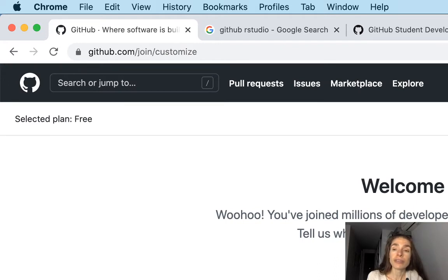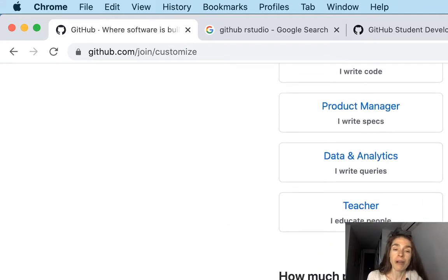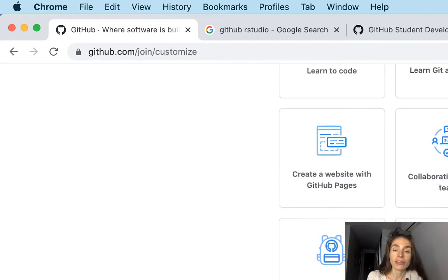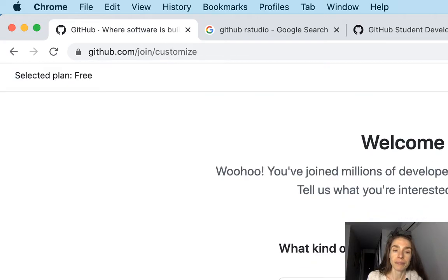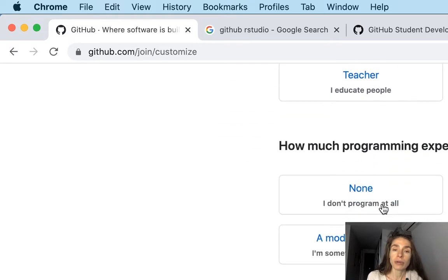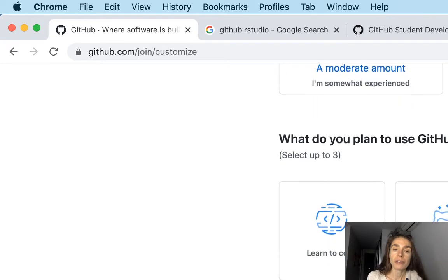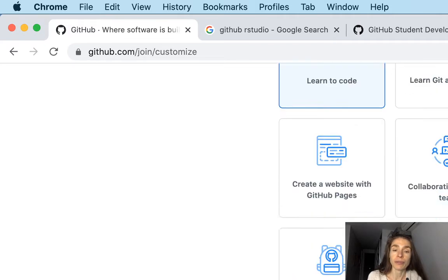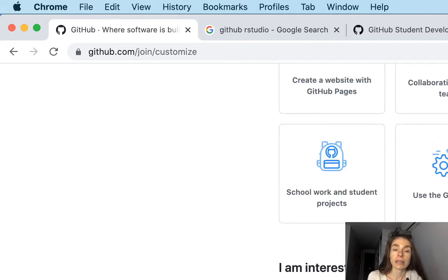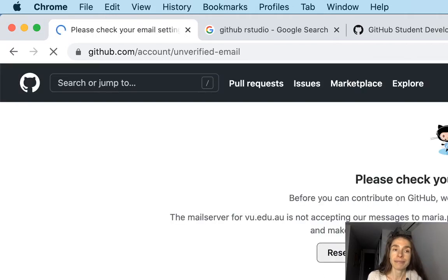These are the questions which they ask you. They're not really important for us, but it's part of their survey. So you can answer those questions if you want, or you can just keep them. Alright, so let's say I'm a student. How much programming experience? I have none. How do you plan to use GitHub? I plan to learn to code and host a project. Alright, and yeah, it's a complete setup.